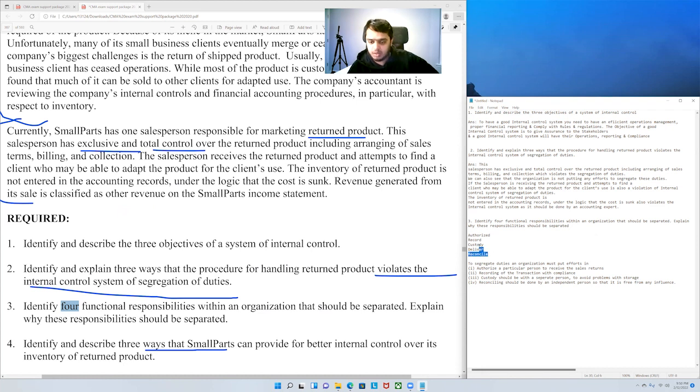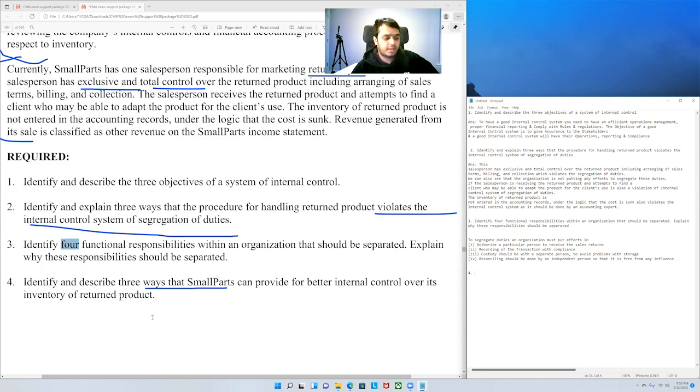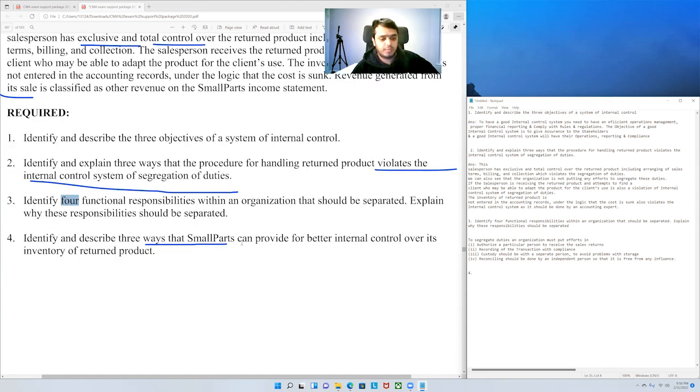Let us just remove our rough work over here. And then move forward to a fourth question. Identify and describe 3 ways that small parts can provide for better internal control over its inventory of returned products. So what it should do here, so I guess a mixture of the previous answers itself.